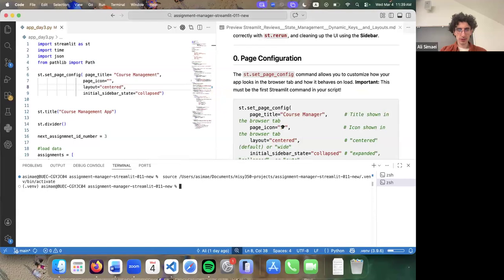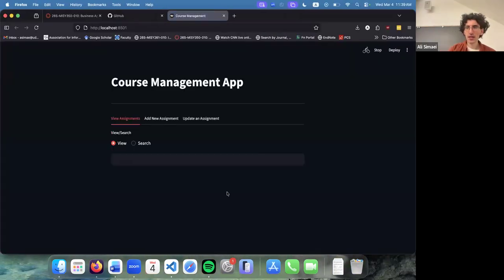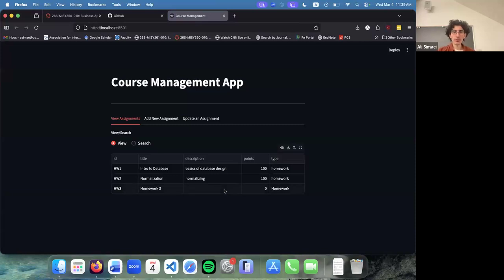Okay. So Streamlit run update without finish. All right. So we were working on this, and you can see here at the top, course management. That's the title of the page. That's how you set it with that code. And also this icon here, do you see this icon? It's the default icon in the page.